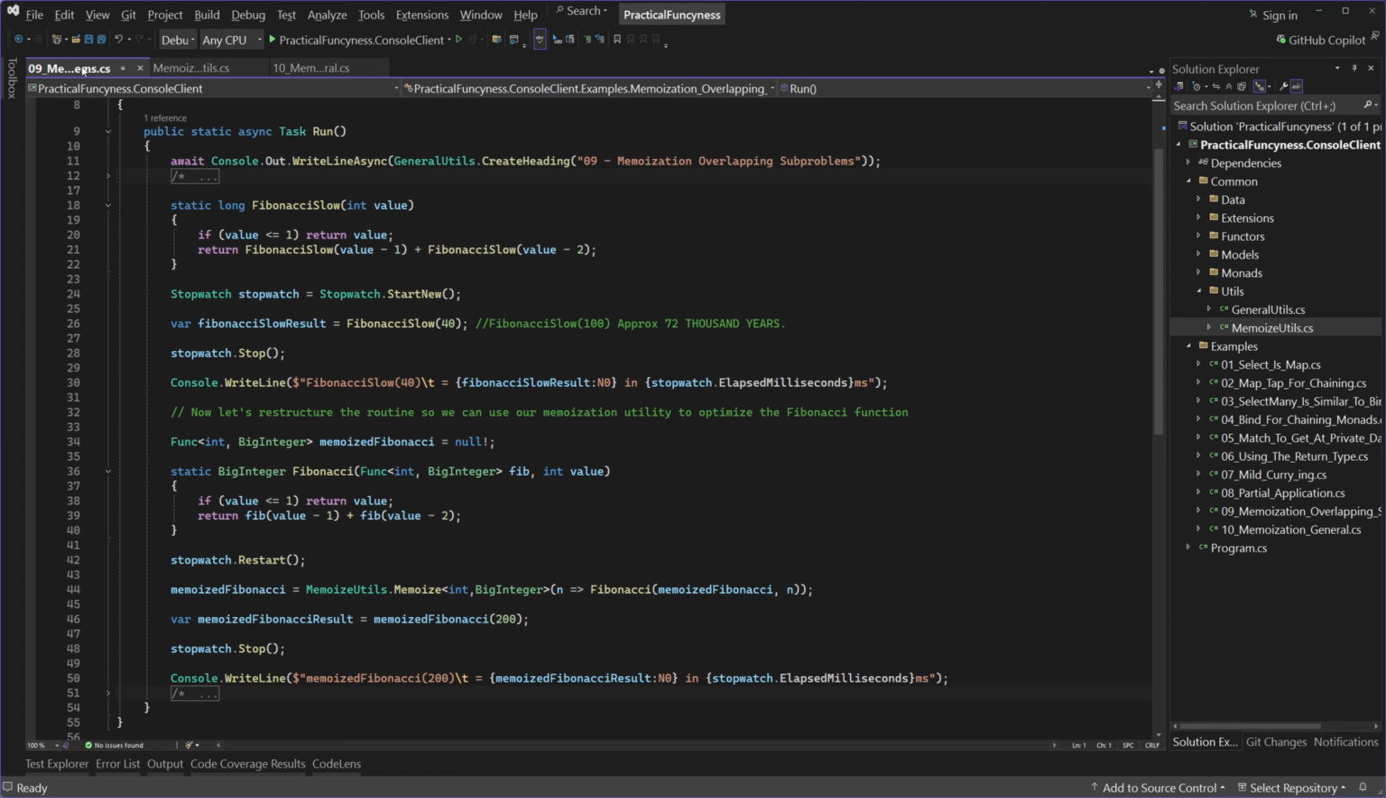In today's episode, we're diving into a simple but powerful technique known as memoization. Memoization helps us speed up expensive or repetitive function calls by caching results we've already computed. This is especially useful in recursive algorithms where the same inputs show up over and over. A classic example is the Fibonacci sequence.